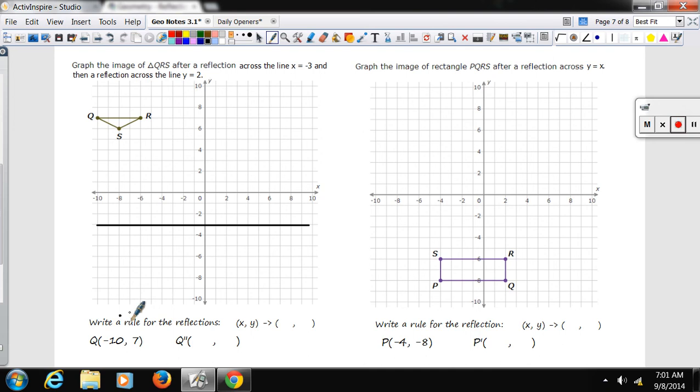So S prime is going to be over. Let's see. That would be negative 8, and down 1, 2, 3, 4, 5, 6, 7, 8, 9. So we got to go down 9, so it's going to be negative 12. So S prime is going to be negative 8, negative 12.